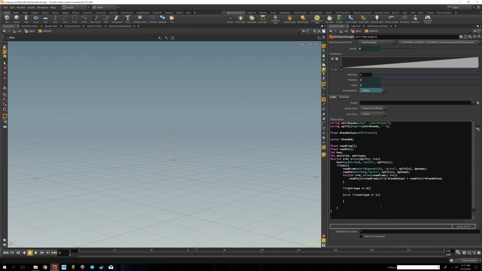But if it's an int, we want to say set attrib, and we want to, if I can type, geoself, set the attribute by a point, because it's the point attributes that we are writing to.